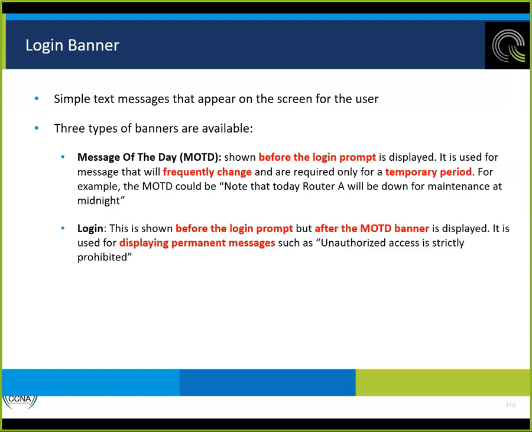A login banner appears before the login prompt, after the message of the day, and is used for displaying messages such as unauthorized access is strictly prohibited. The login banner should have verbiage that will allow you to make it enforceable, so that you can prosecute somebody based on the verbiage. It's not welcome to our network, but you will be prosecuted to the greatest extent of the law. There are a number of them available that you can find around on the internet, but you need to be real specific about what you're doing with these things so that they can be prosecuted.